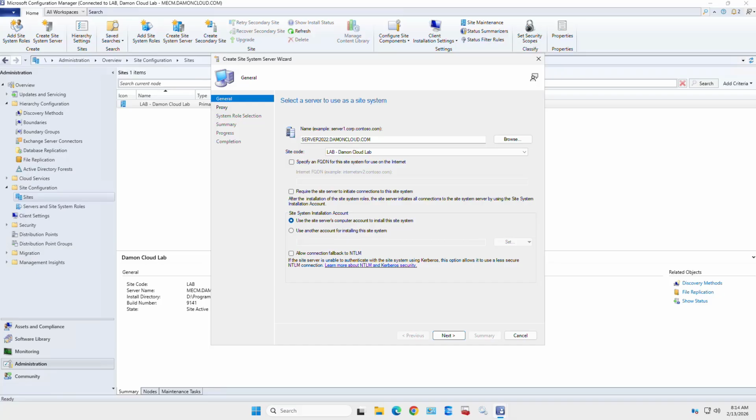Microsoft recommends in a single forest to not check "Allow connection fallback to NTLM." And if you're interested in that, just click on the hyperlink shown in that description. So we'll go ahead and click on next. We're not going to finish the wizard. I'm just going to show you how we get started here. It's pretty straightforward.